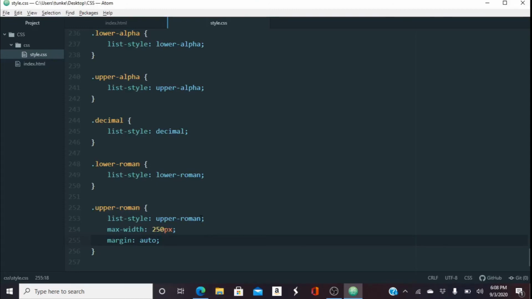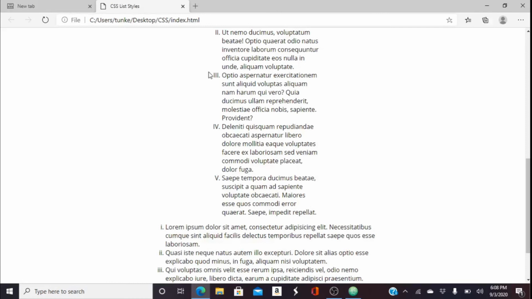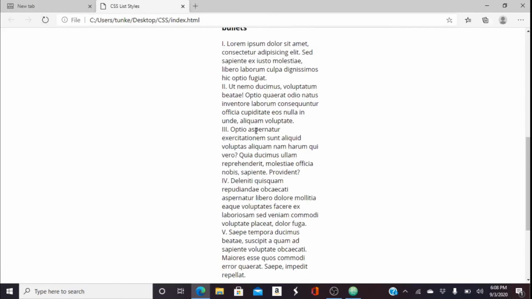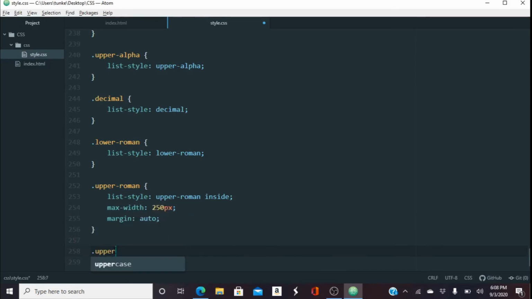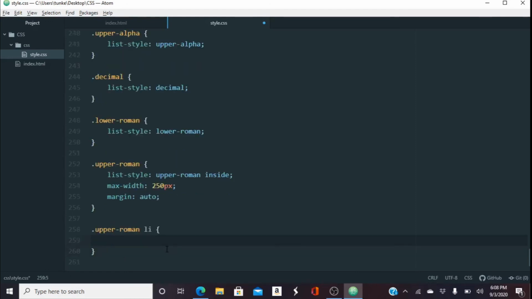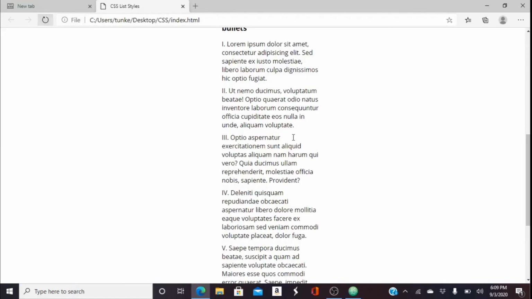We can also in the list style use inside, and then you'll see that the Roman letter is inside, in that the text wraps around it. So that's the inside property. In the upper Roman, since they're kind of merging together now, we could type period upper dash Roman and then the list item. Let's say we want a margin at the bottom of 10 pixels. Control S to save, and you notice these space out a bit.